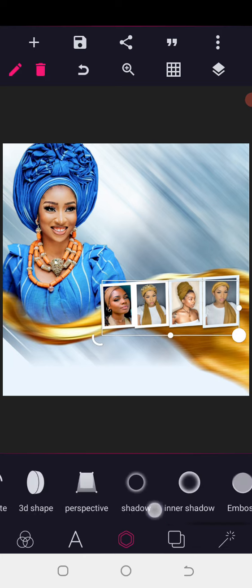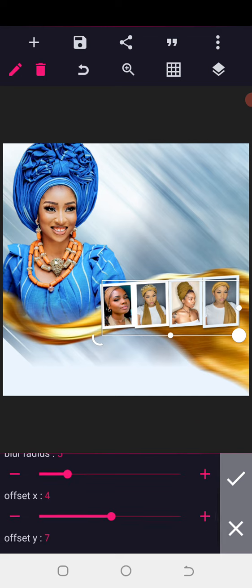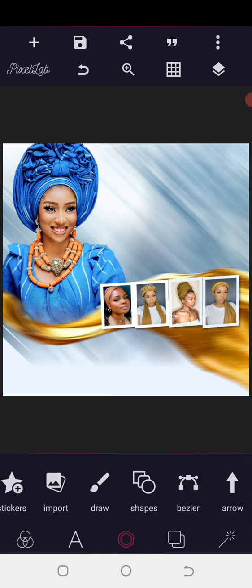So after that, you can still do more by tapping on the shadow. Offset Y, give it something to make us feel the presence. Okay, perfect. So after that has been done, the next thing we need to do is to have this locked. So we are done with that process.